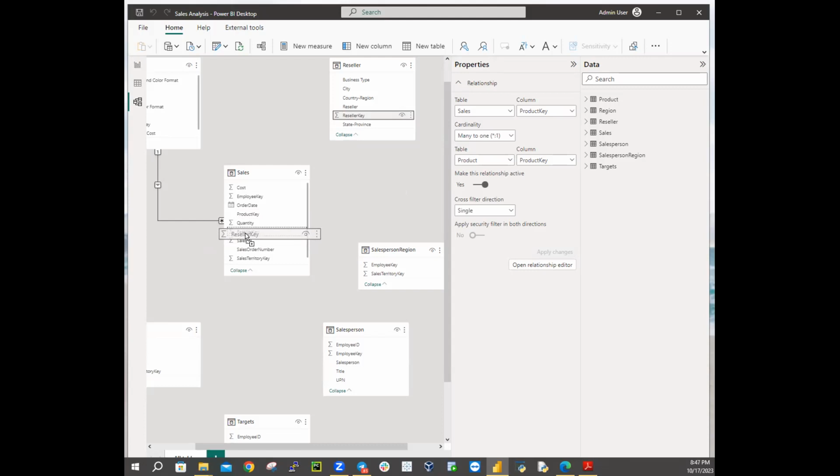Can you see when it's on it? You see a broken line around it, and you drop the key. By the time you do that, it's going to automatically draw a line between the reseller key in the reseller table and your sales table. Can you see that now? One-to-many relationship. Does that make sense to us? Yes, sir. Okay, good.